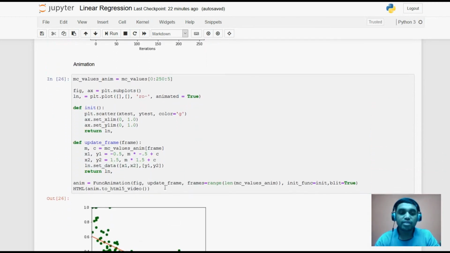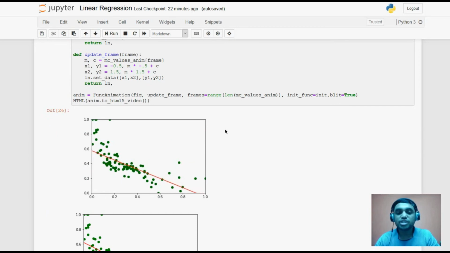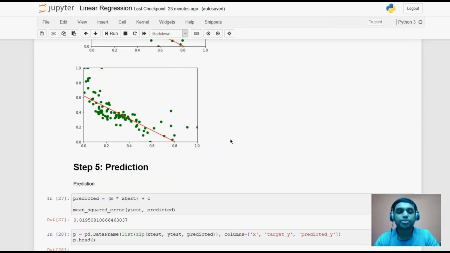This is the code where I can get an animated form of my linear regression line. As you can see over here, at the initial iterations the line moves at a very quick rate, but later on, as the iterations increase, the line starts getting slower. As you can see over here, this is how the line is fixed. This is the final output that we get.